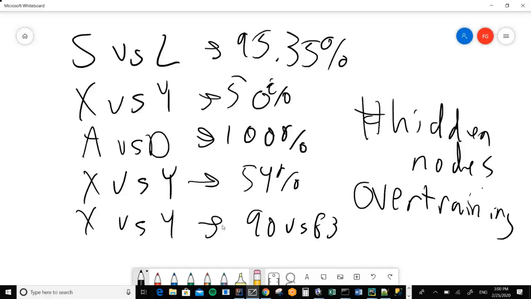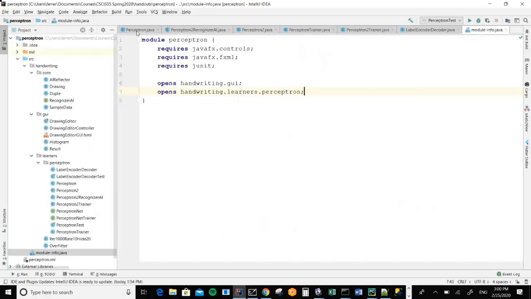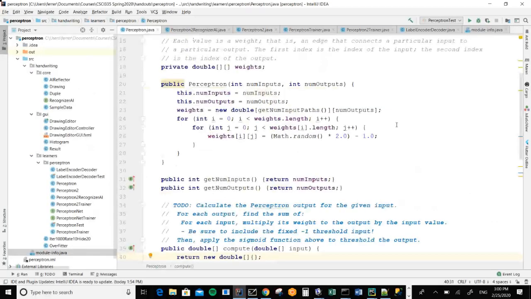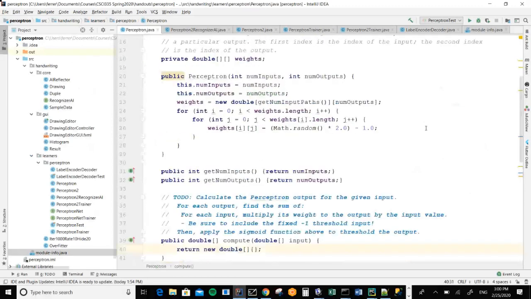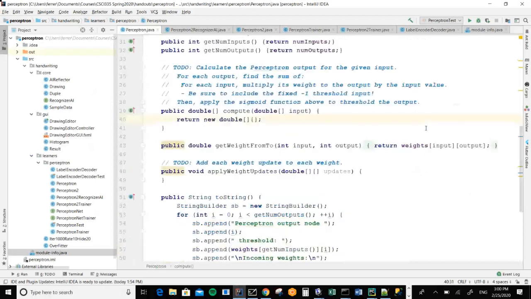All right, let's go. So, at the root of it all, we have Perceptron. And in Perceptron, you've been assigned to do compute and apply weight updates. Aficionados of linear algebra, of which there are a few in this class, have pointed out to me that apply weight updates is a matrix addition. And if you point that out, you would, of course, be right. That's what it is.